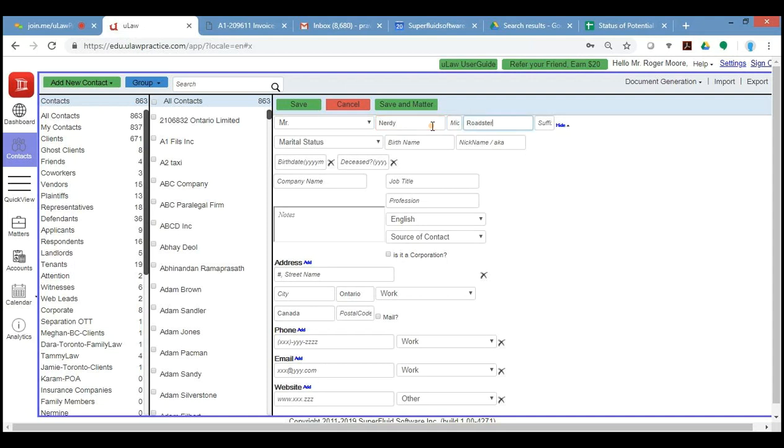Nerdy Roadster. Not a great name, but I'm just going to go ahead and give a little nickname. We have a source of contact information where you can go in and tell us how Mr. Nerdy Roadster got to know you as the legal professional. Okay? You could say it was through a website. This was alphabetically arranged.